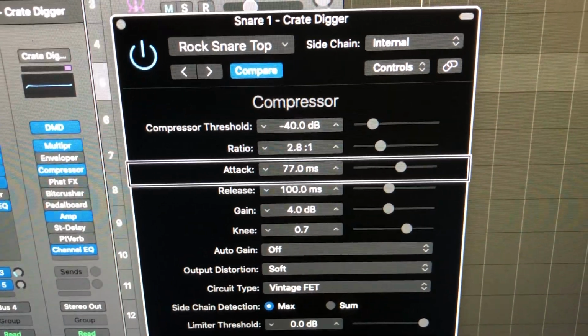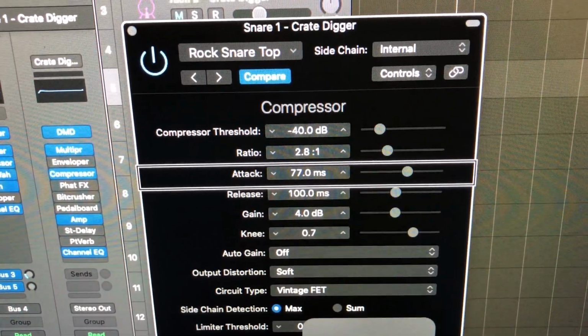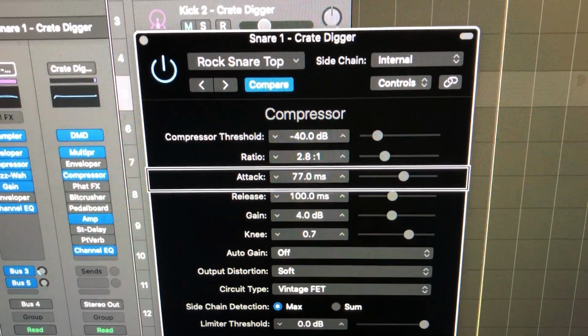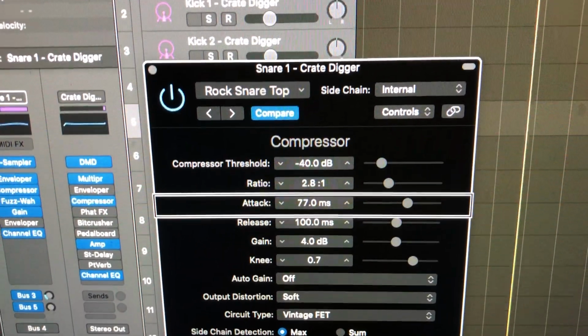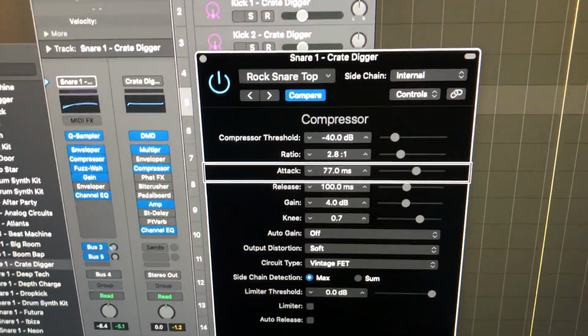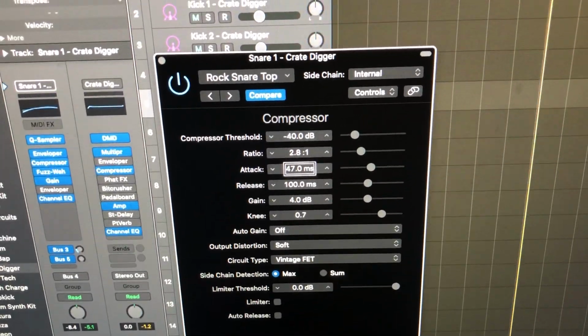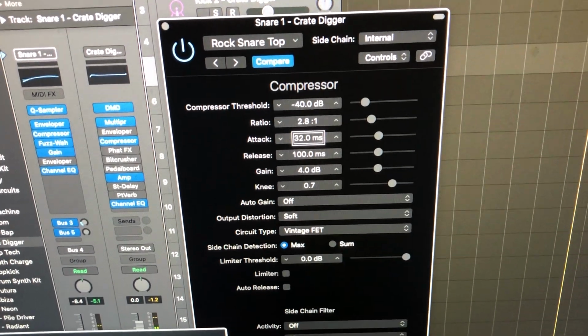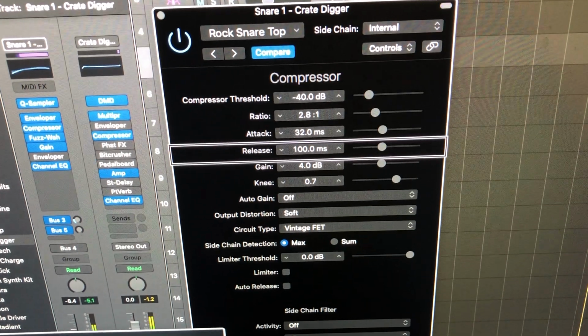Cool. Attack. This attack and release is kind of similar to what we were just looking at in the enveloper, except this controls how long it takes the compressor to actually respond to a signal. So if we want the drums to be more punchy, we can take the attack and turn it down a little bit, maybe like 20 or 30. There we go. Release.